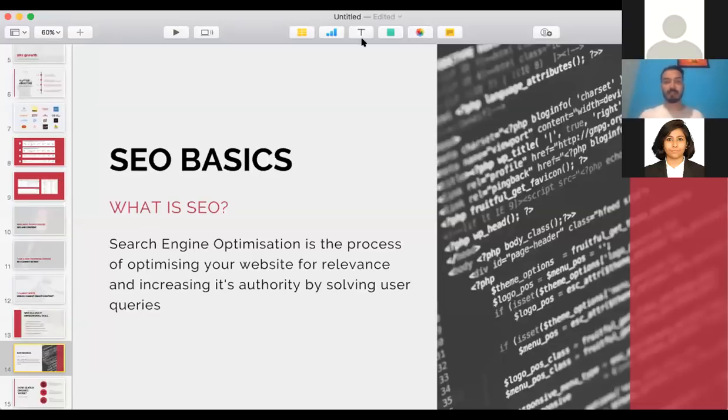Fantastic. Amazing. So let me first try to make you understand what SEO is. It sounds very textbooky, but I really want to drill this concept into your mind. According to me, search engine optimization is the process of optimizing your website for relevance and increasing its authority by solving user queries.